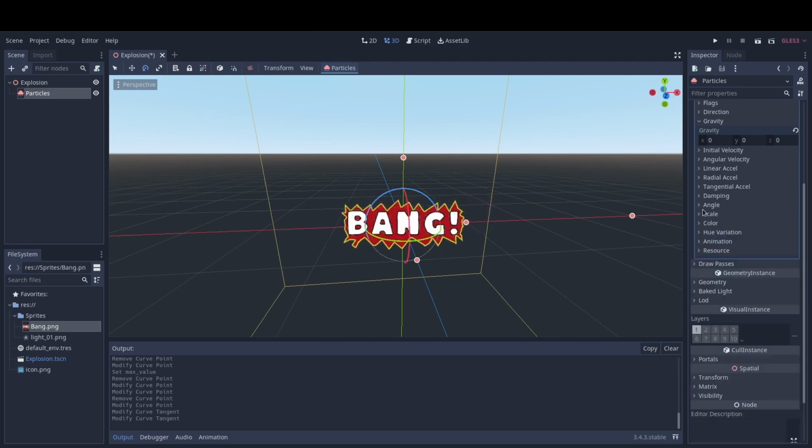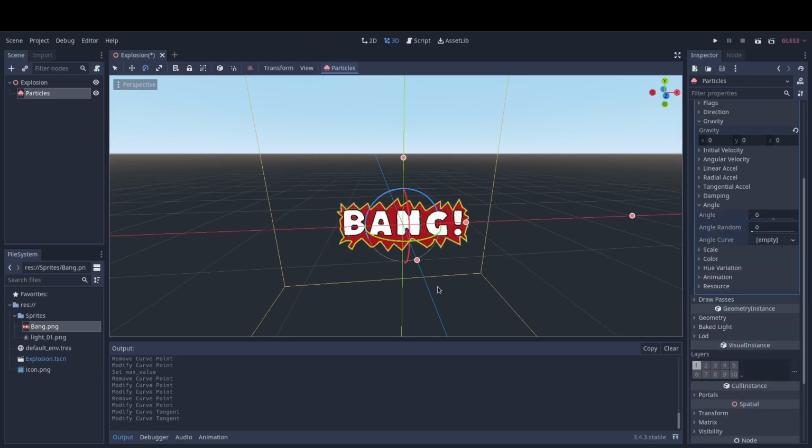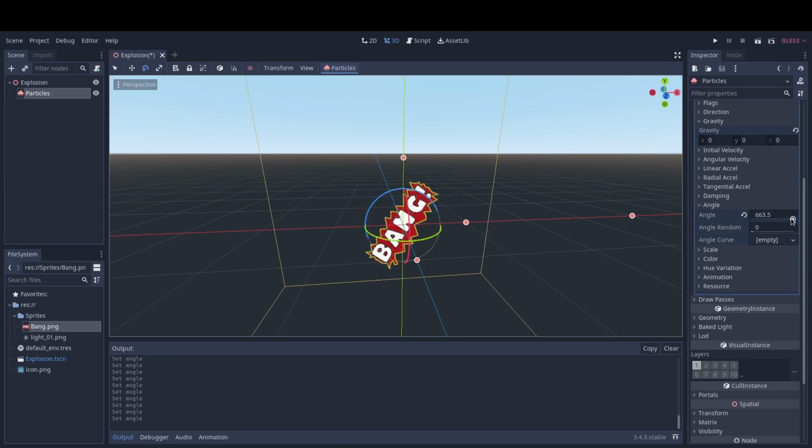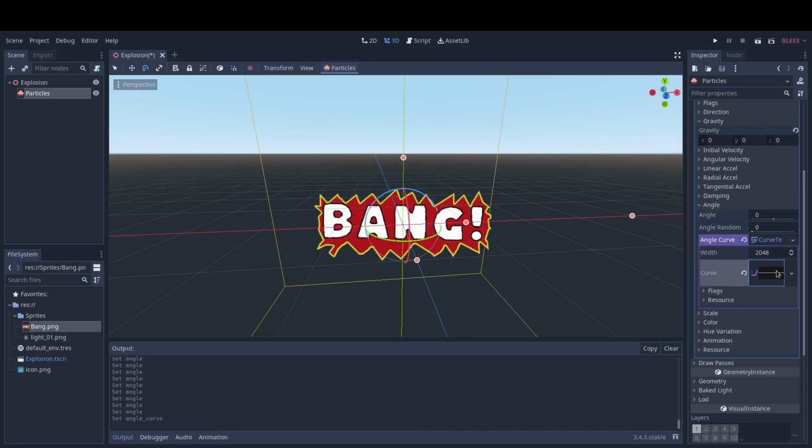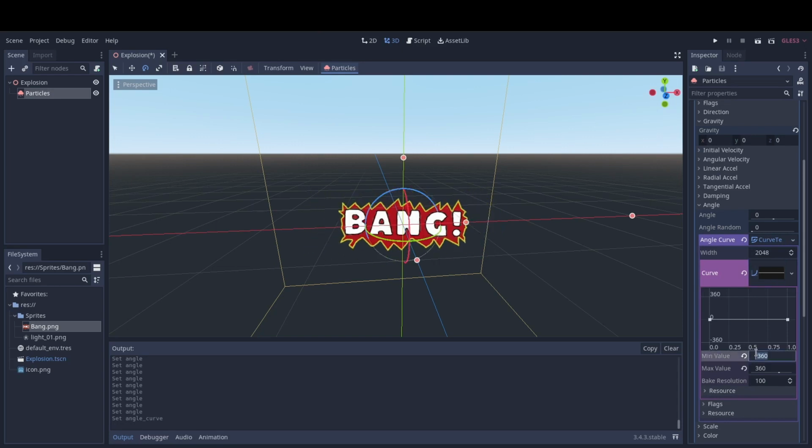Now, if we look under angle, we can change the angle of the particle. Fine. So I could give it a 720, but it doesn't seem to move. And the reason for that is this is static. I need to change this over time, which means we want the angle curve. So let's go to new curve texture. Click on that. And here we go. Minimum value is going to be 0. Maximum value, let's say 720.